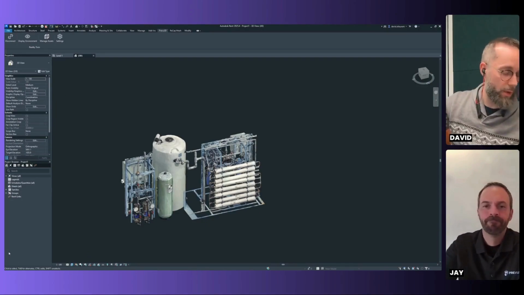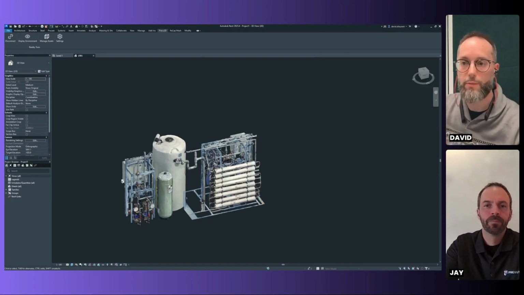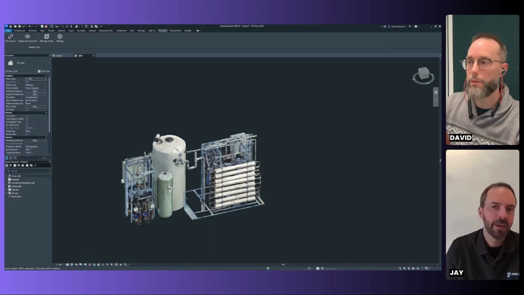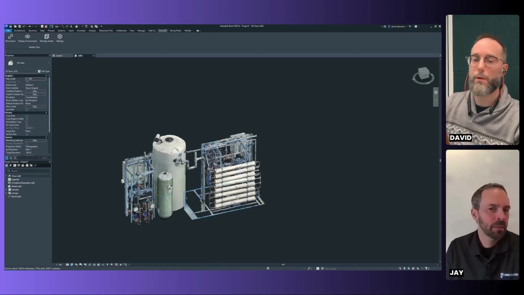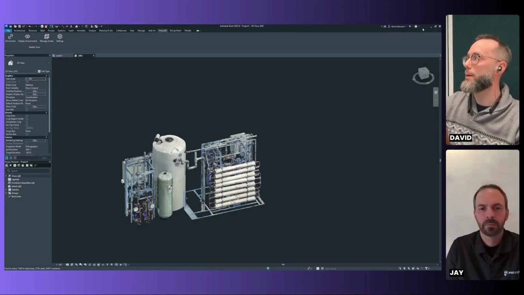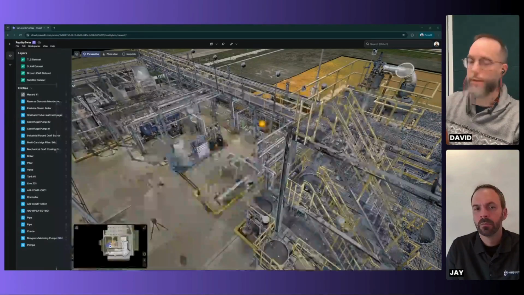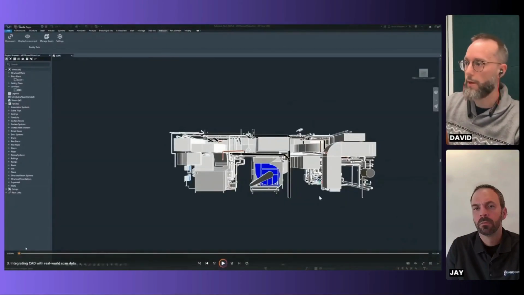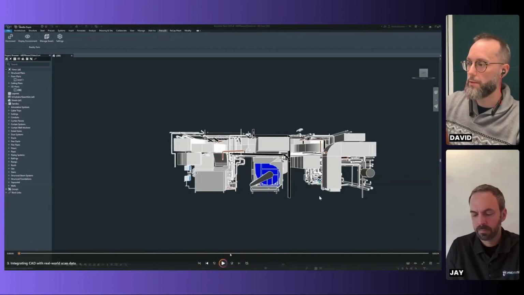And this is exactly what I want to show next, if we still have time. I think we've got some time for the integrated CAD with real world scan data. All right. So let me just pull in this one, a pre-recorded workflow that I have to show you. So, all right, let's run this.